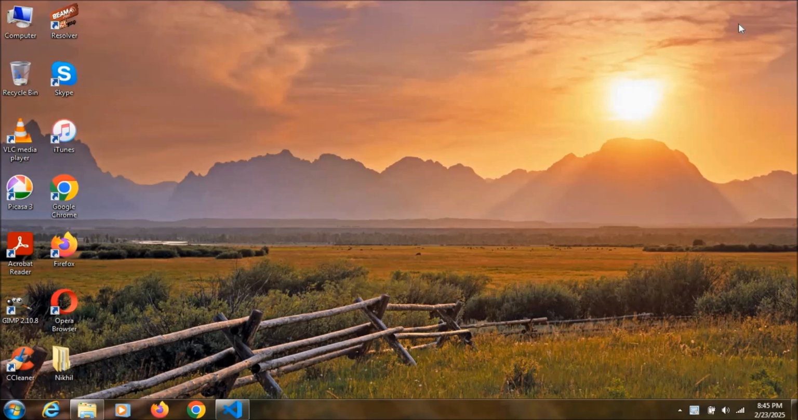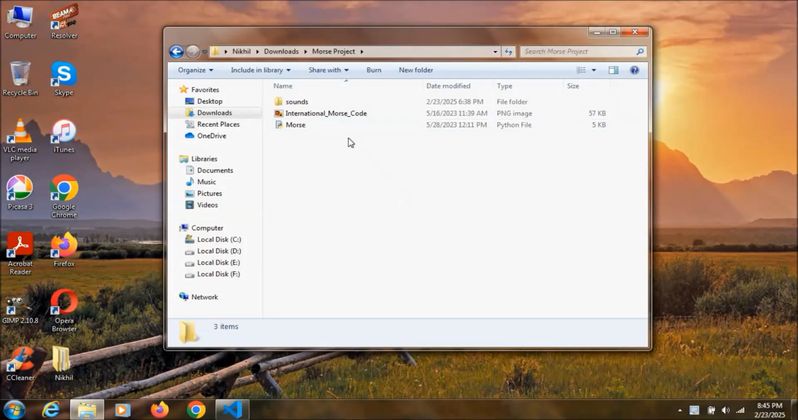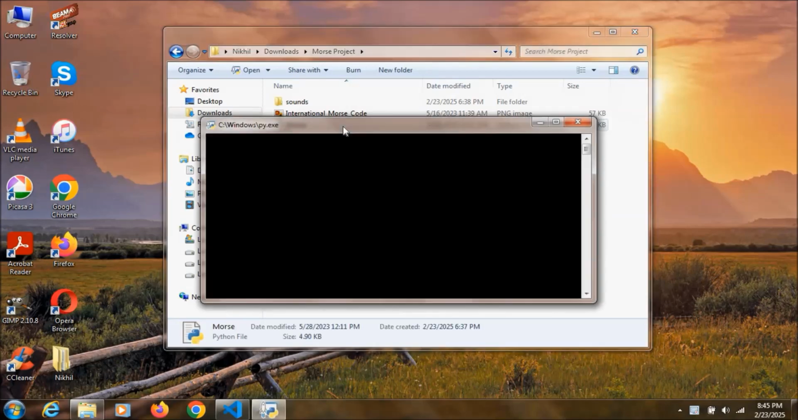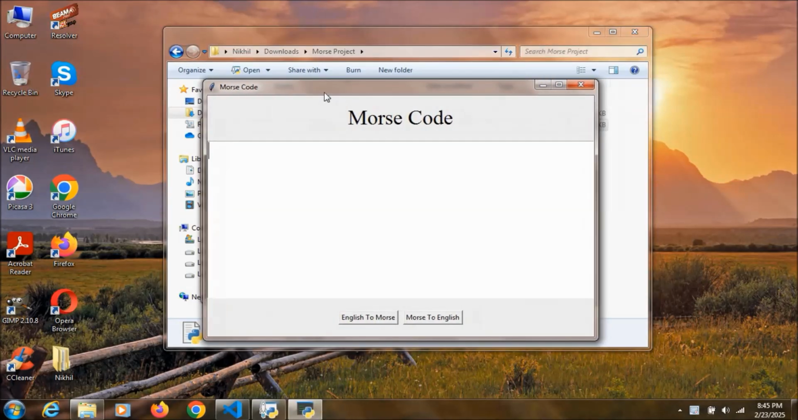Now in this video, I'm going to tell you about a project which is simple and easy to build but interesting, which is the Morse project. If you double click on this Morse file, as you can see, I also wrote this GUI using Tkinter.